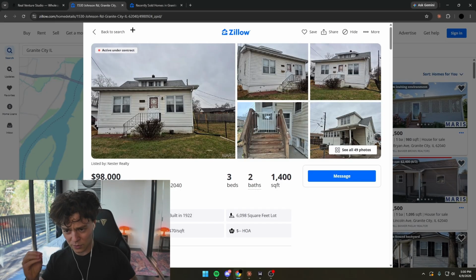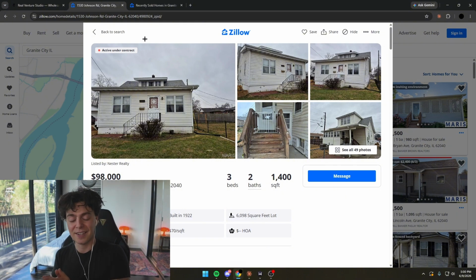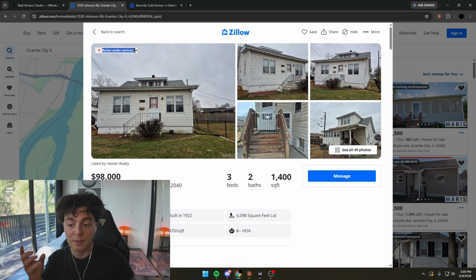So this is a real deal that my student Dylan just closed on today. As of filming this, 6/9/2026, my student Dylan just closed on this deal. We got it sold for him and he got paid out today. It says active under contract because the realtor hasn't updated it yet, but it closed today.